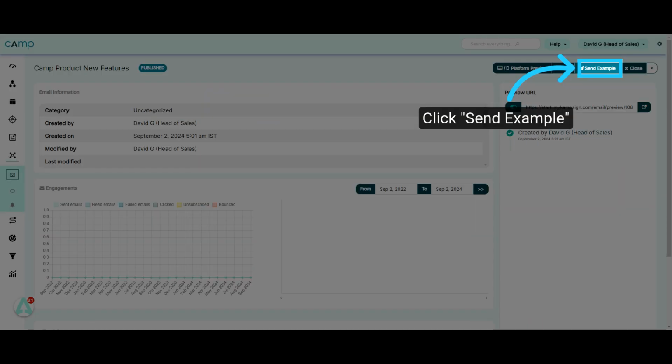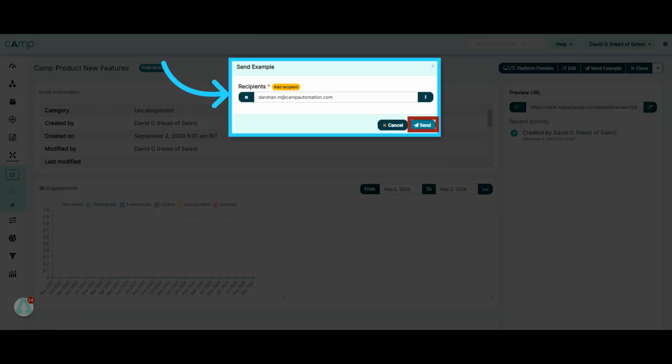Use the Send Example button to send a sample email to yourself to check. Enter the email address and select Send to send the email. Note that the example email sent will not have the first name inserted, as this feature is used to only check the design and content deliverability of the email.